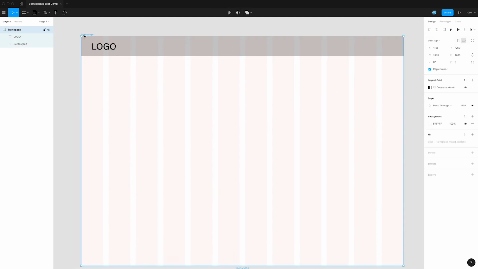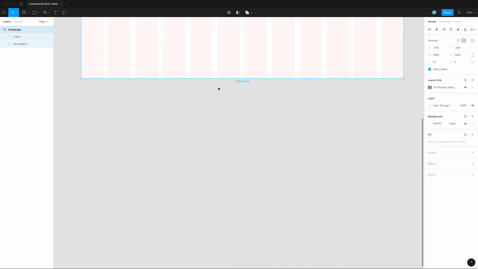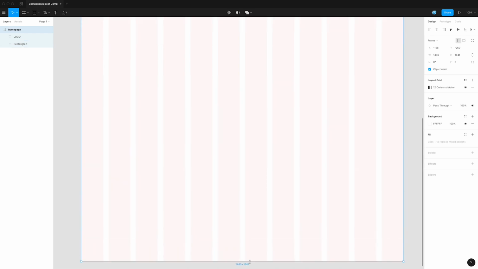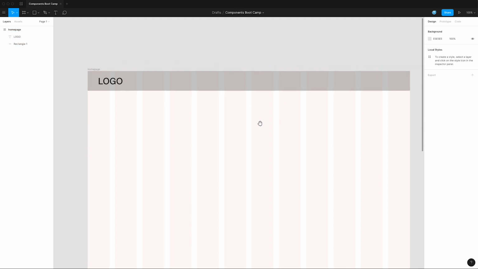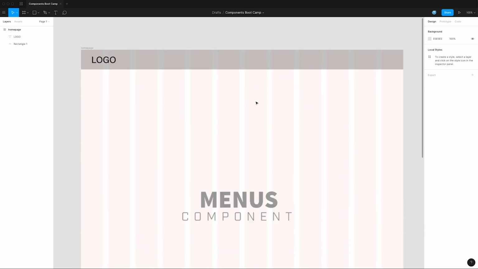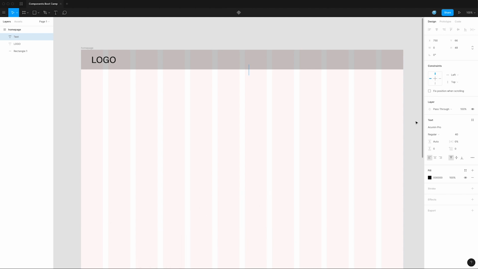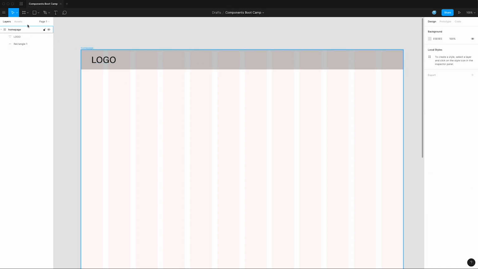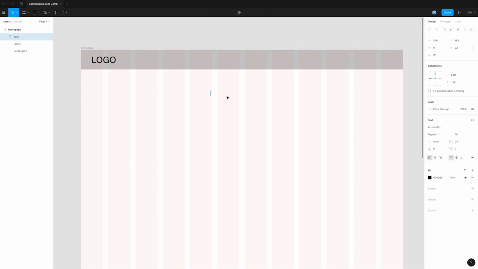When you click on the name of the page, you can hold down command and stretch it. So it's kind of nice to get ready for adding some components. So let's do the menu system. I'm going to use Acumin Pro, and let's say 18 pixels, and we lost it. Okay. Let's see, menu item 1.